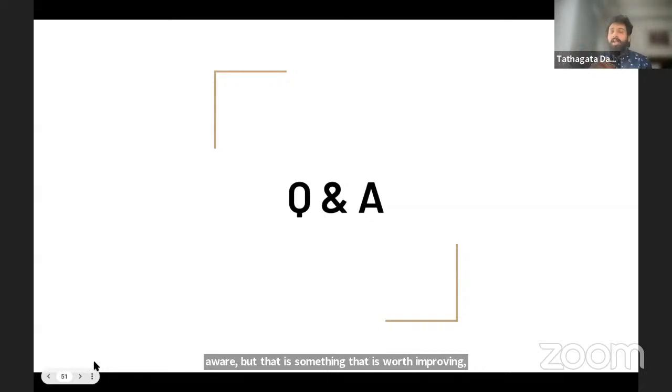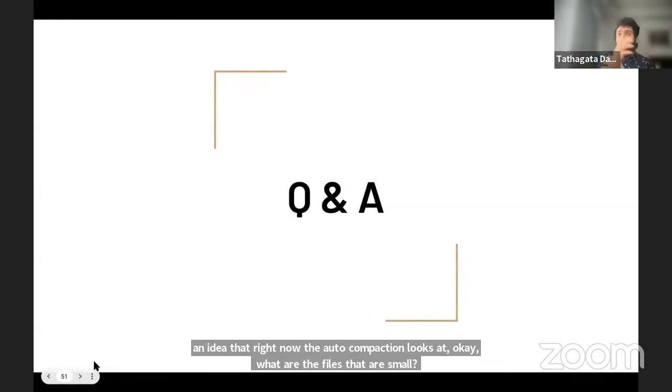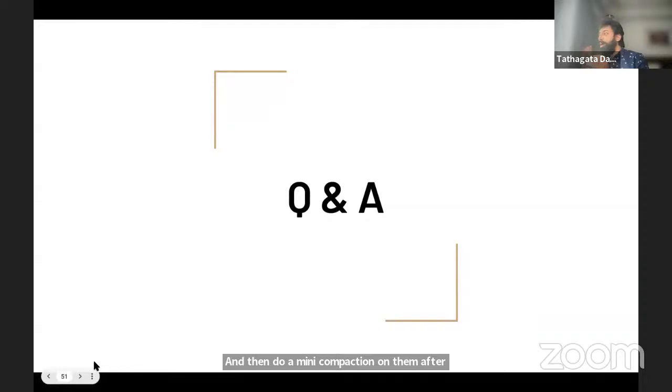Right now the auto compaction looks at what the files are that are small, and then does a mini compaction on them after any write operation. But it can be made more intelligent, where it not just looks at the file size, but looks at the DV, what fraction of the file is deleted, and be smarter. So these are improvements that can be made to get better out-of-the-box performance, which we are working towards continuously.